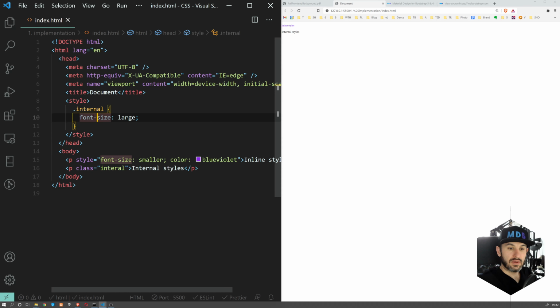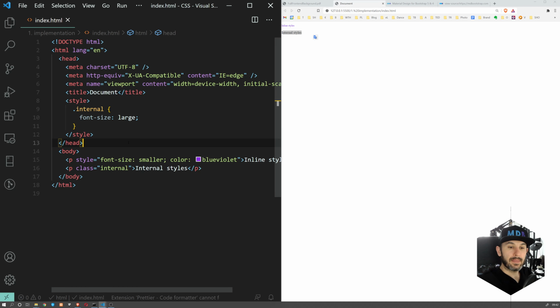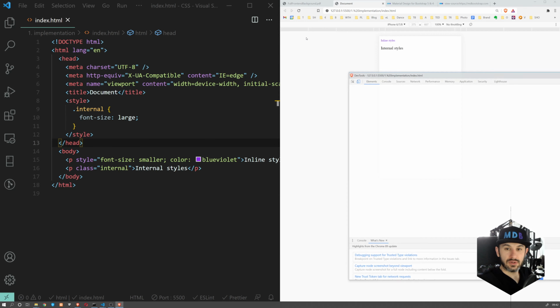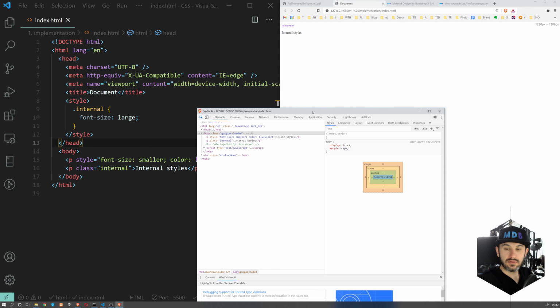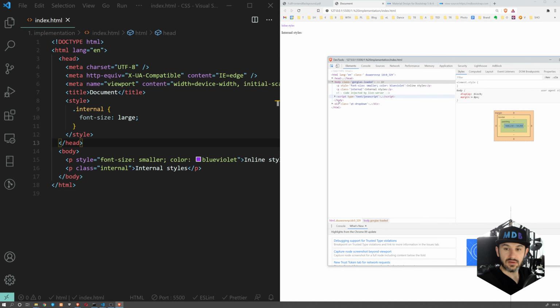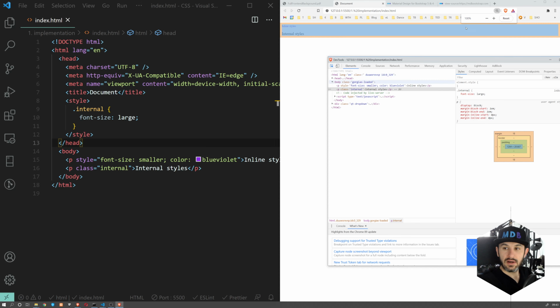Okay. Internal, I have a typo here, and now we can see that this becomes bigger, right? And if we check in the inspector, this is the tool from the web browser which allows us to inspect elements. If we check this internal, you can see that this font size has been applied, right? If I switch it off, it's changing its size.